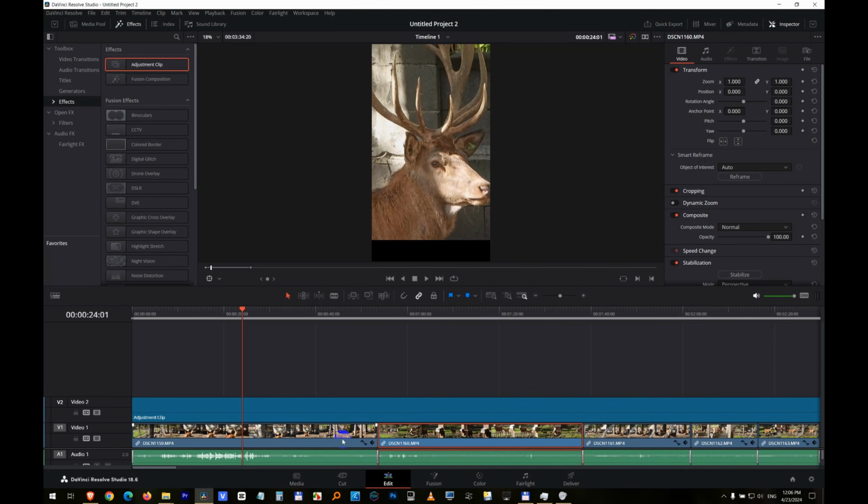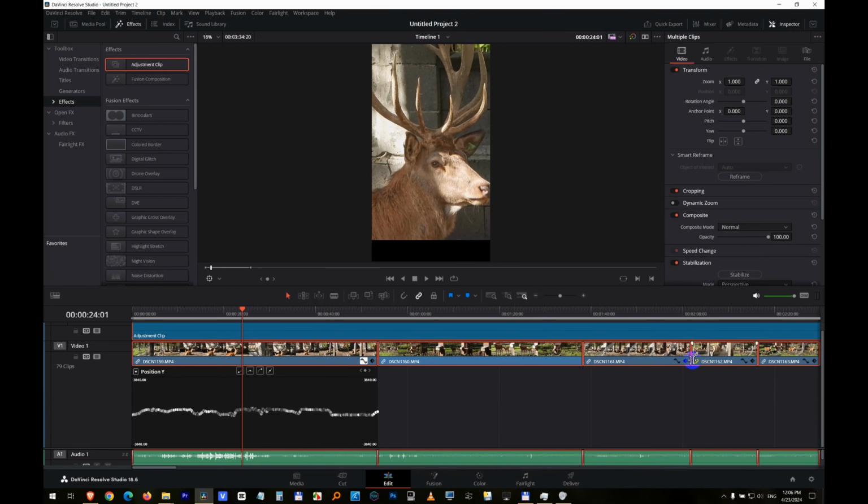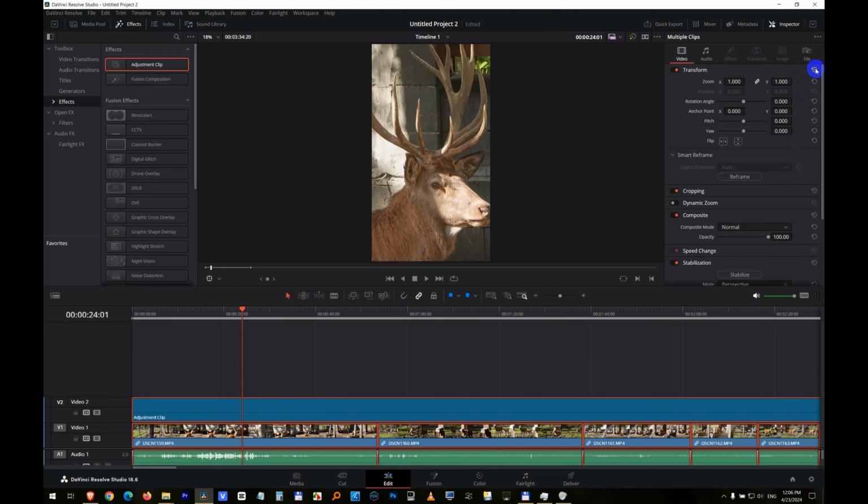So to clear all the keyframes from all the clips, press Ctrl+A on the keyboard. Now multiple clips are selected, and same thing: Transform and that one. And then those icons will disappear and there will be no more keyframes. Let's just visualize them. Click on that arrow and they are gone.